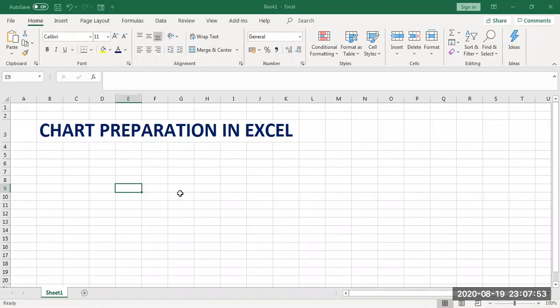Hello students, in this Excel session we will discuss chart preparation. Hope you have completed all the previous assignments. Chart preparation is based upon the data we give.